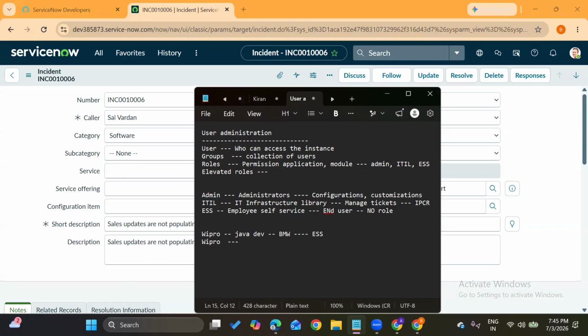You are an electrician in the Wipro company. So why did the Wipro company hire you? Basically to fix electrical issues, right? Isn't it, guys? What kind of role is required for you in ServiceNow? You will also get a user account inside ServiceNow because you are a Wipro employee, even though you are an electrician.